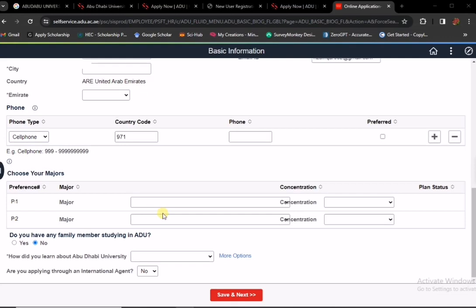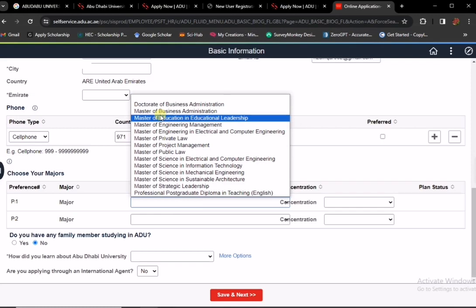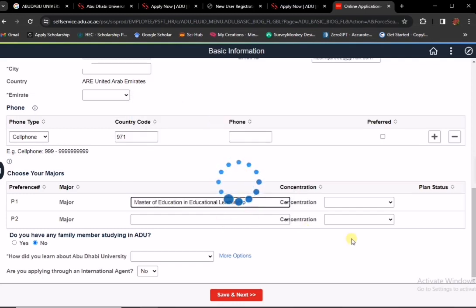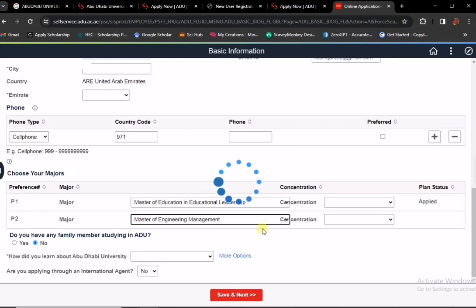Choose your majors. This is somewhat different, so I have to explain this to you. First of all, for example, you are applying for a master's. You choose your master's, for example, in education, educational leadership. You select this. Next is the first one, this one. You can also select another one if possible. If the possibility of the first one is less, then you are also able to apply to the second one. You can also apply for a master of engineering management.